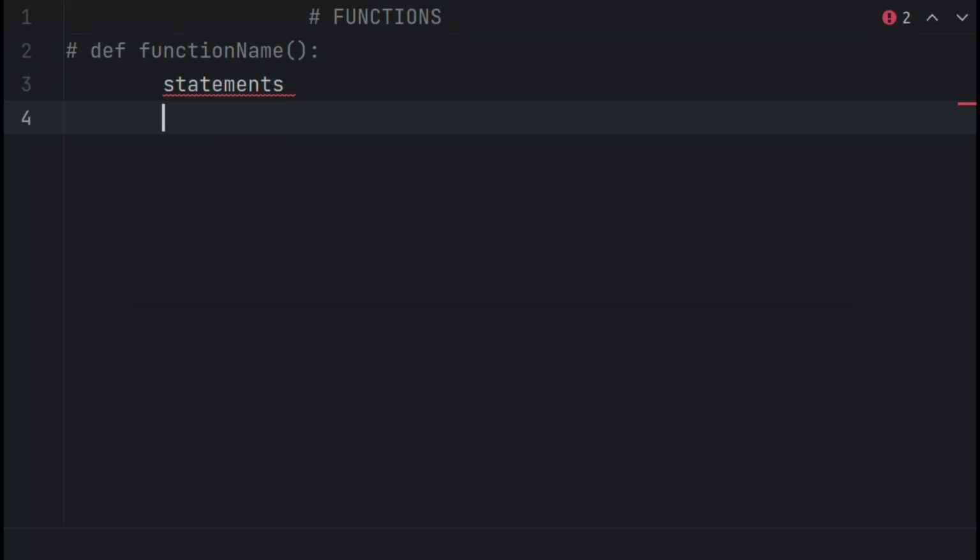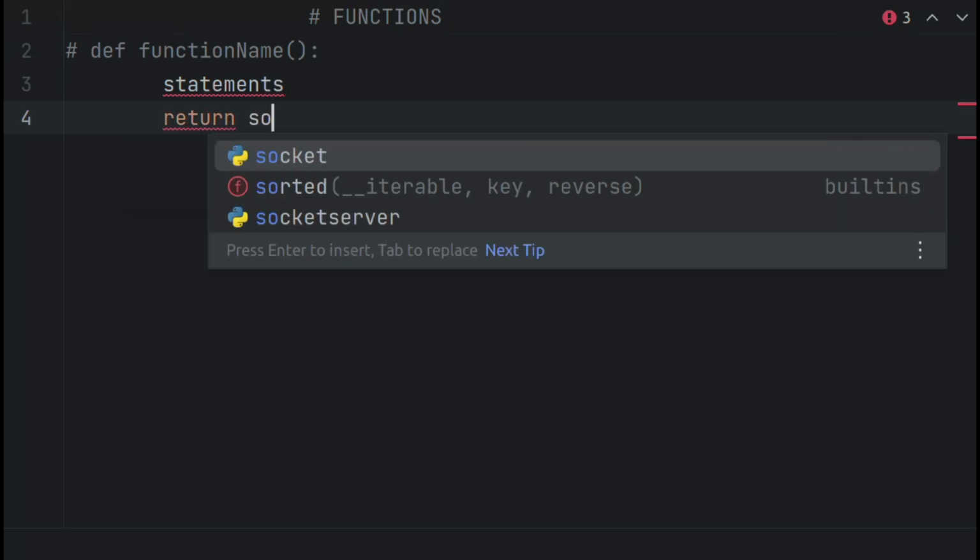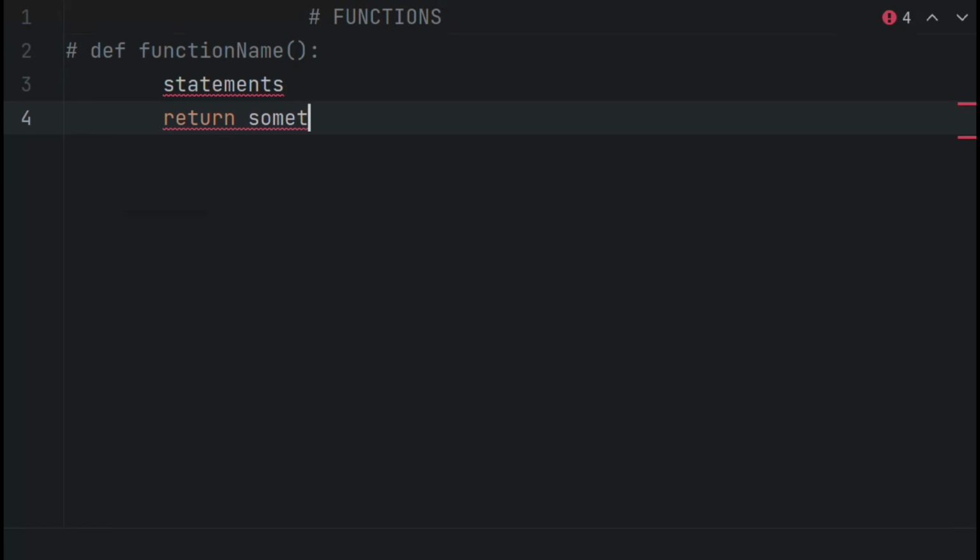After that, you can either return something or you can leave it out. It must not have a return statement. It's optional. So return something or don't return, that's optional. That's it. That's the basic syntax of a function in Python.